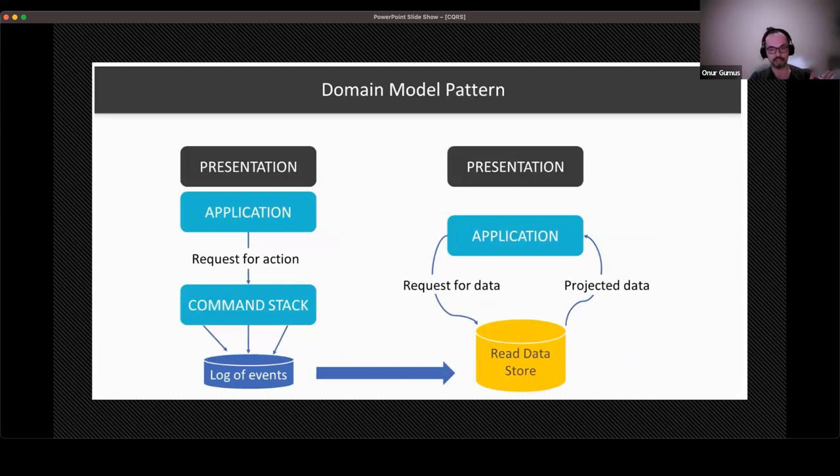And here's another representation, and this represents the CQRS with event sourcing. Again, on the left hand side, you can see the presentation application layer. You just request an action, and then what happens is, instead of the classical tables you would use in a CRUD application, like an orders table, you just log the events, what happened in the system.